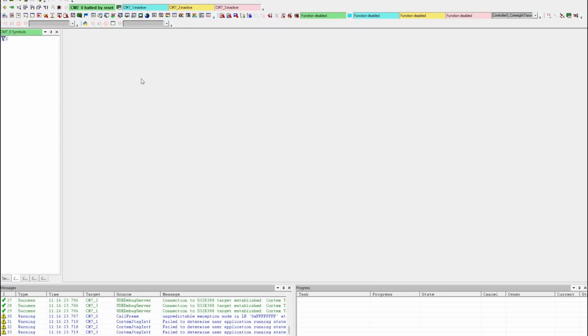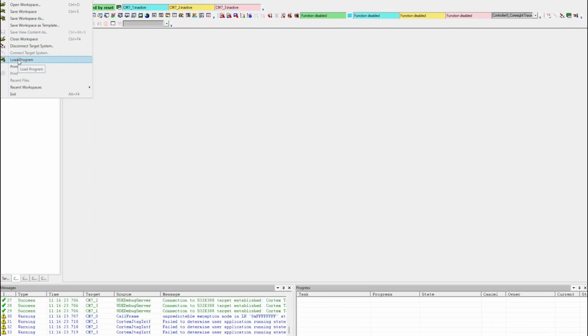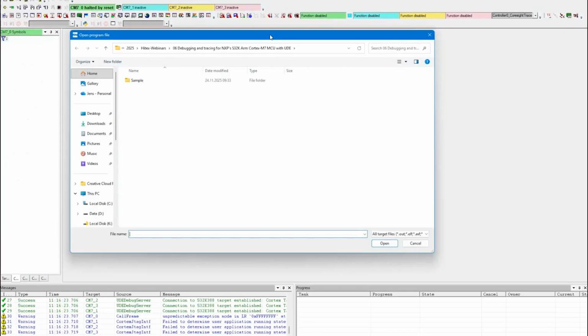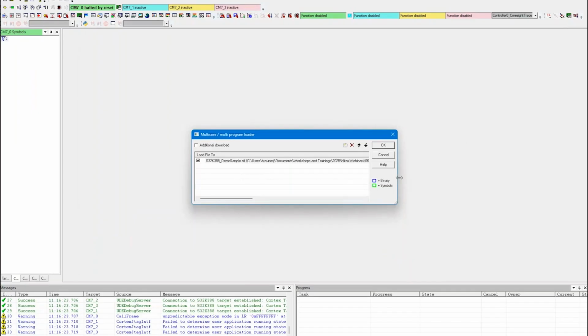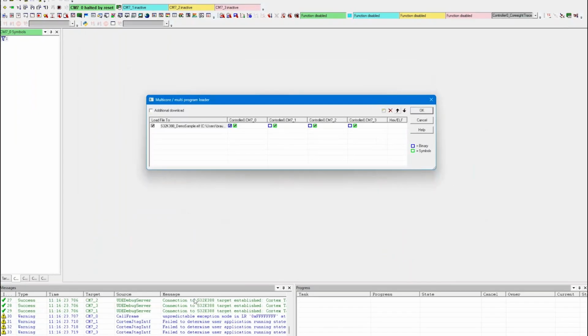At first, we need to load our target application that we want to troubleshoot and test, using the file menu, load program, and then I select the ELF file for that. ELF file or hex file, both are possible. I use the ELF file, which contains also the binaries and not only the debug information. Press OK, and then we get this window opened. Here we see our file and then some checkboxes and also some cores.